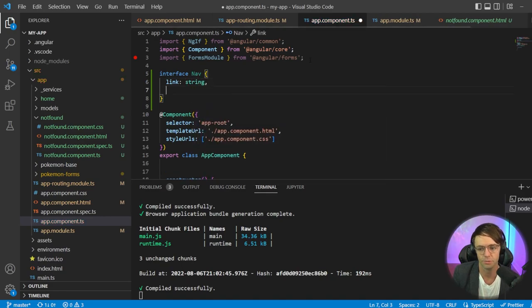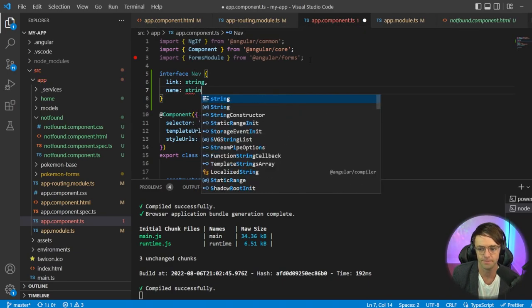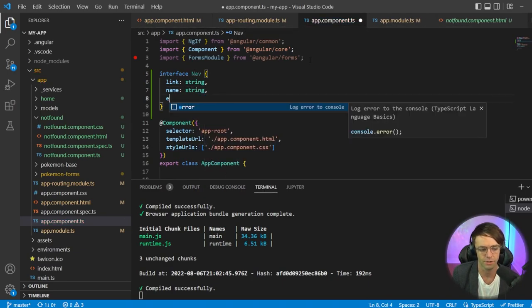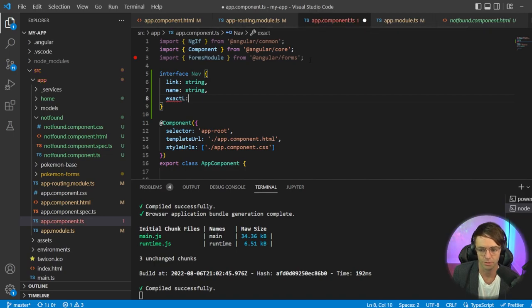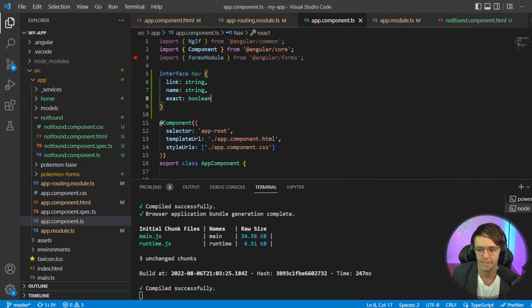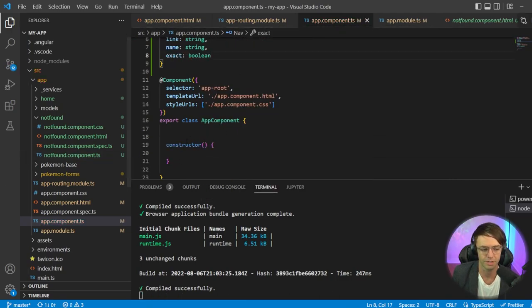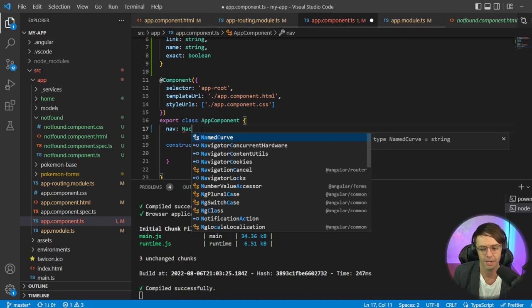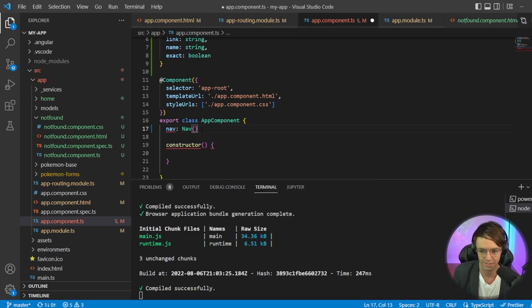So what we're going to do is we're going to create a little interface up here, and we are going to go string, and then we're going to go exact, and we're going to go ahead and toss in a boolean in here. And then we are going to go down here and create our own little nav array, so that once again we can have something we can iterate through and not have all these values hard coded in there and look super ugly.